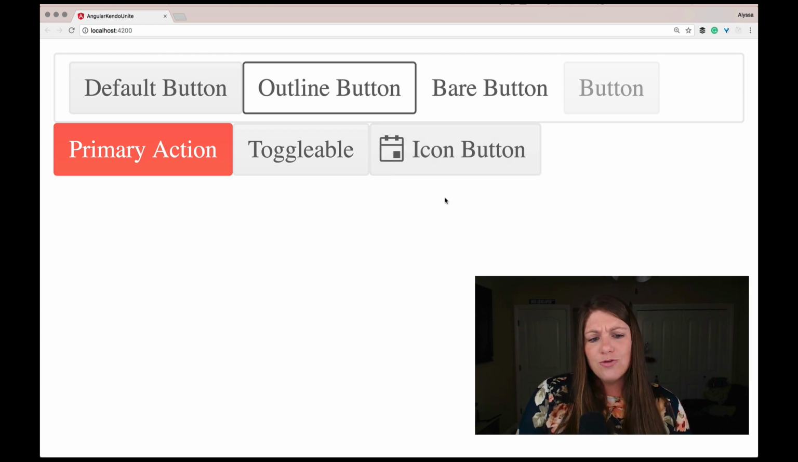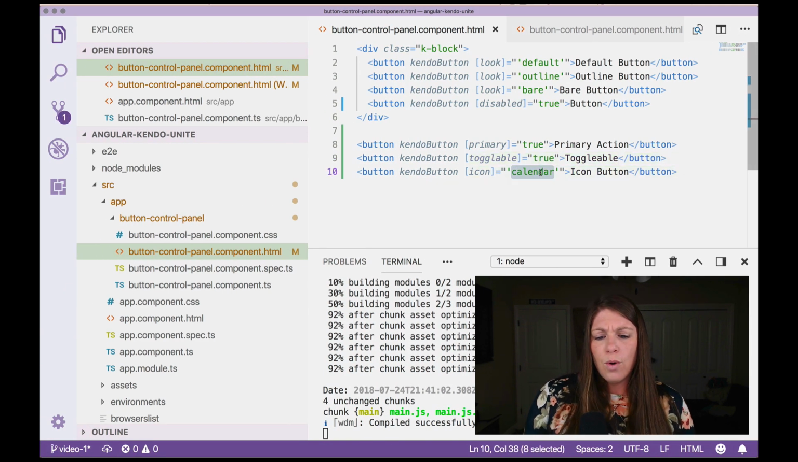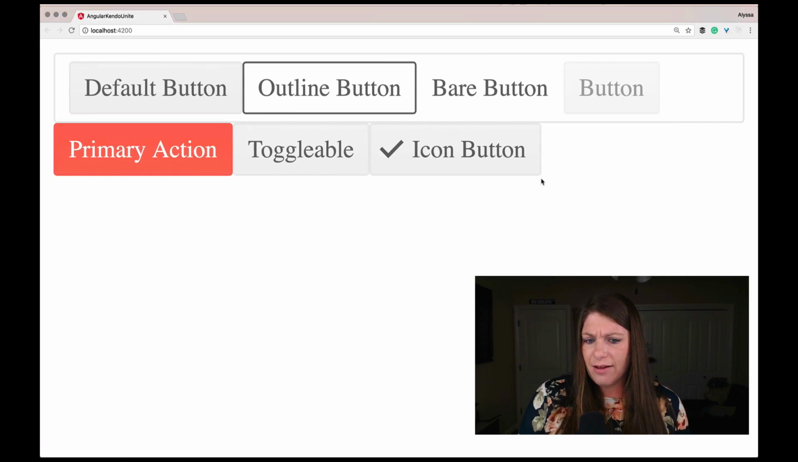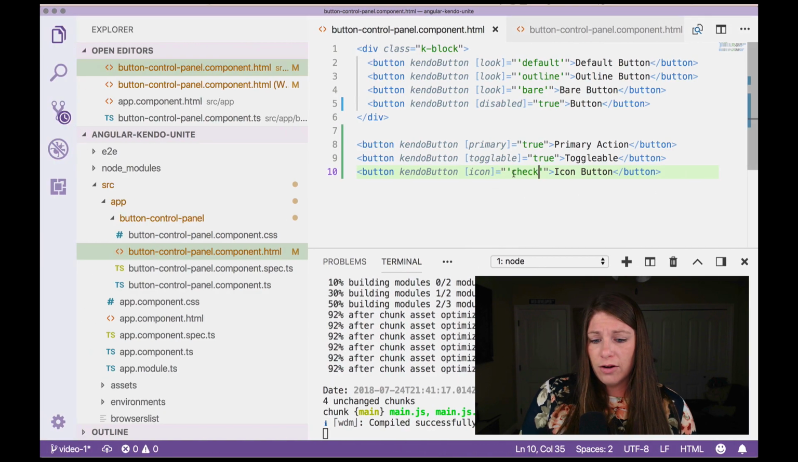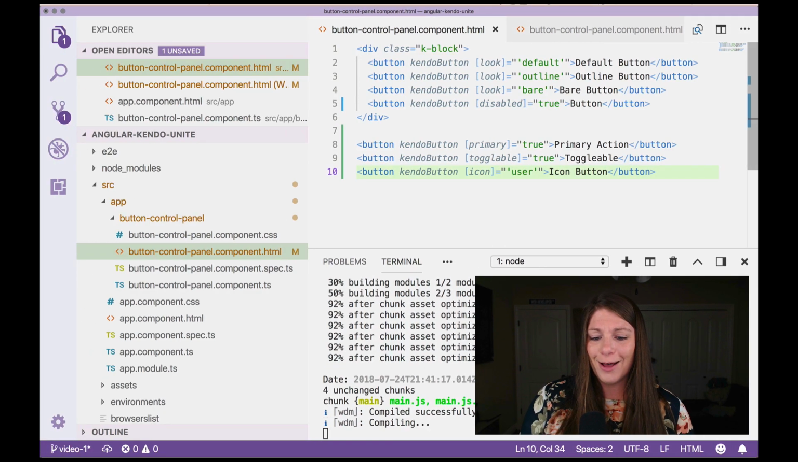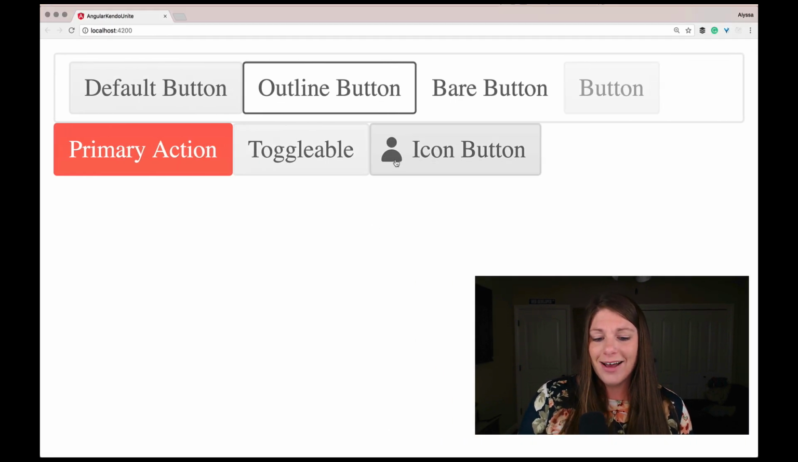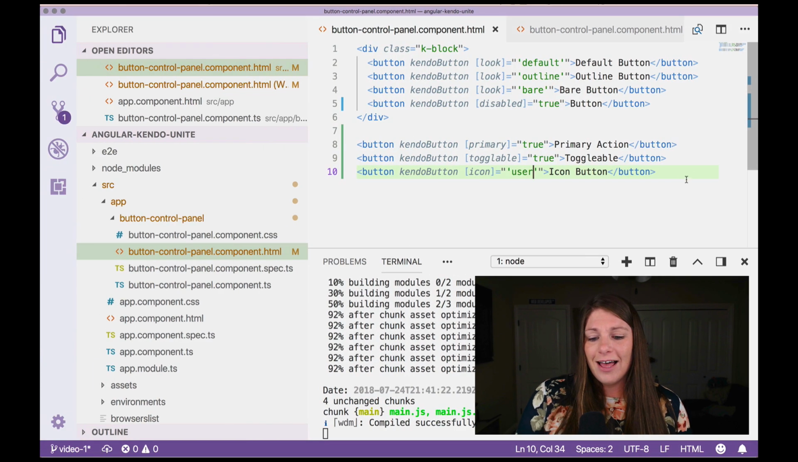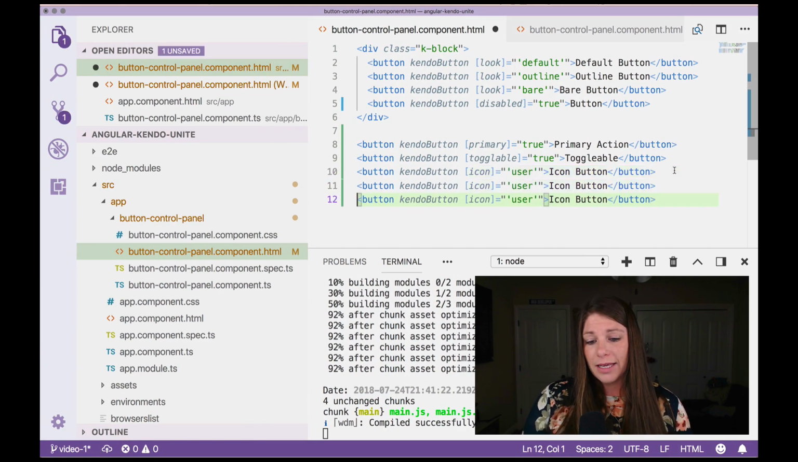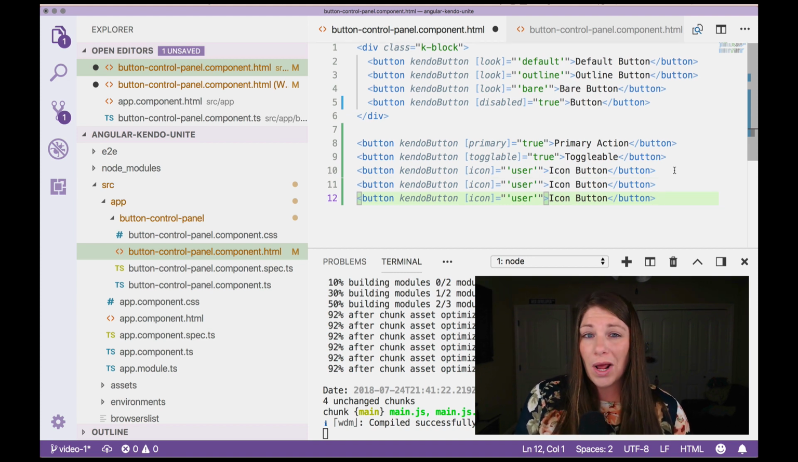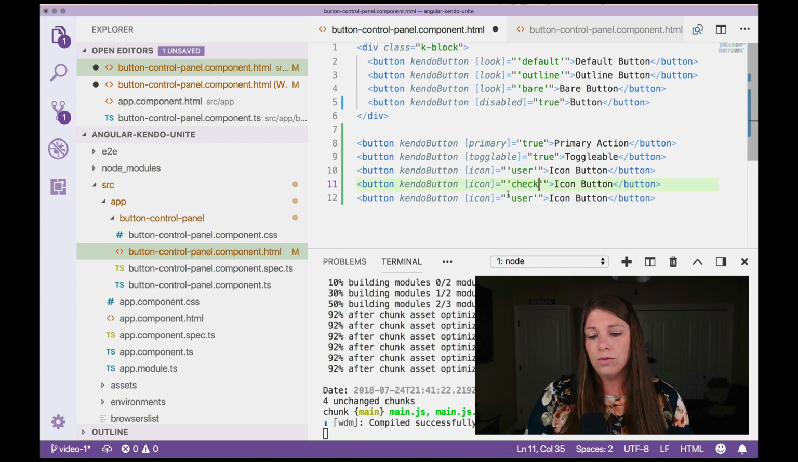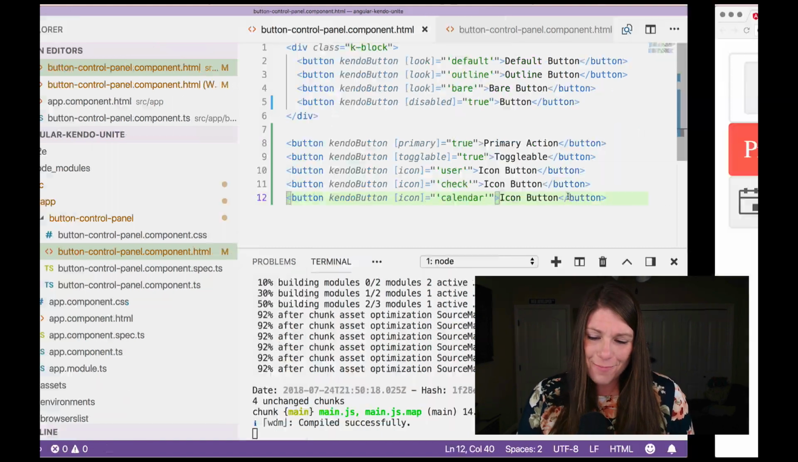And you might be pondering to yourself, how do I know what icons I have available to me? I can just kind of go through a couple that come to the top of my mind right now. I know, right? But actually, it's because Kendo UI has its own icon font that we are just utilizing right now by setting icon equal to check, user, or what was my other one? Calendar? Yeah. Let's go ahead and look at a bunch of these together.